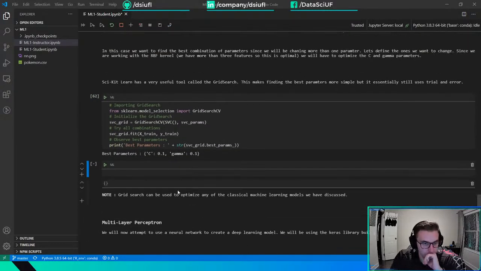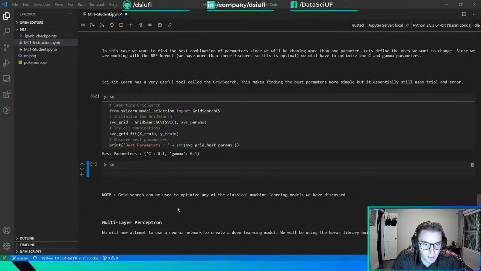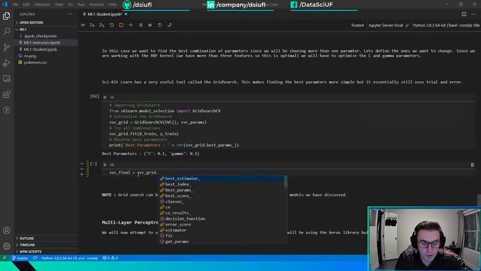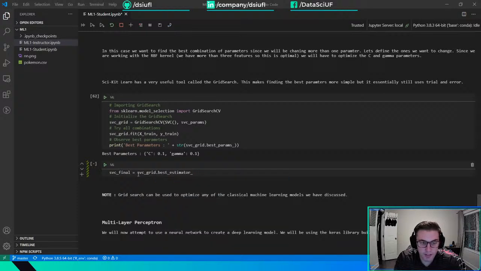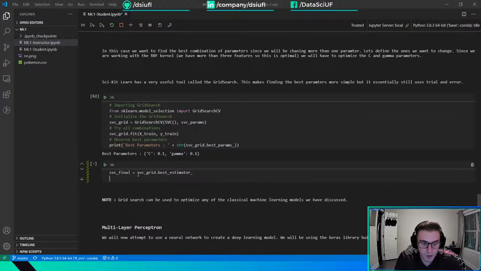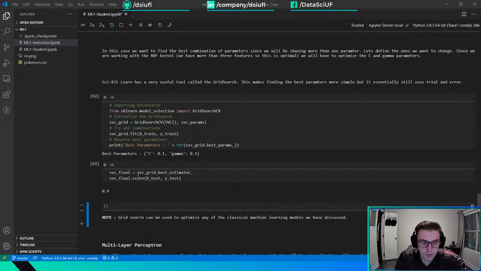Alright, so as we can see here, our best parameter was C at 0.1 and then gamma at 0.1. So that one should be our best. So what we can do now is create our svc_final. It's really easy. Just take your svc_grid and extract the best model, best_estimator_, and that basically pulls out the best model that fit, which is the one given above, and then we can score it now. So svc_final.score(X_test, y_test).